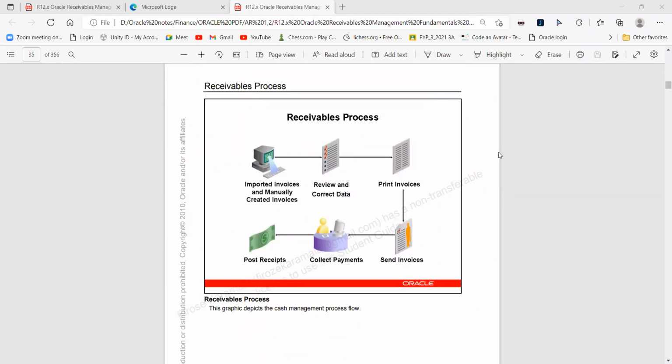First, imported invoices and manually created invoices. What do you mean by that? Actually, we have types for those invoices. One is manual creation, and this imported one I'm not sure, sir. Manual creation means directly creating in the AR module.